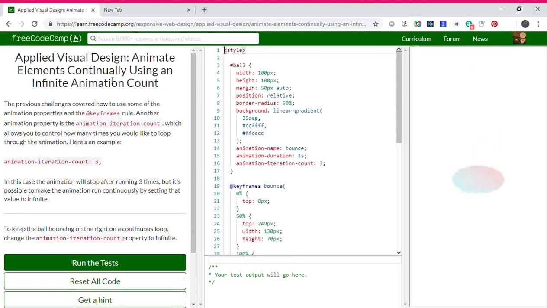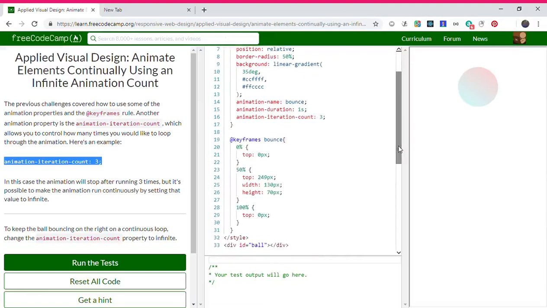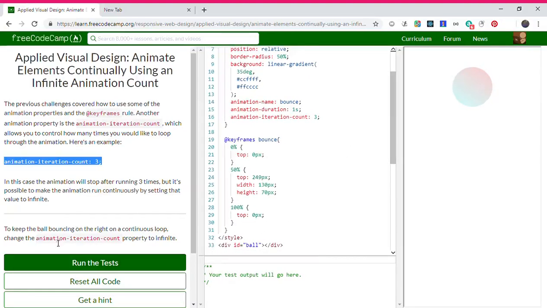Animate elements continuously using an infinite animation count. So we just provide this property here, and our animation will keep going. It won't stop after the completion. To keep the ball bouncing on the right in a continuous loop, change the animation iteration count property to infinite.